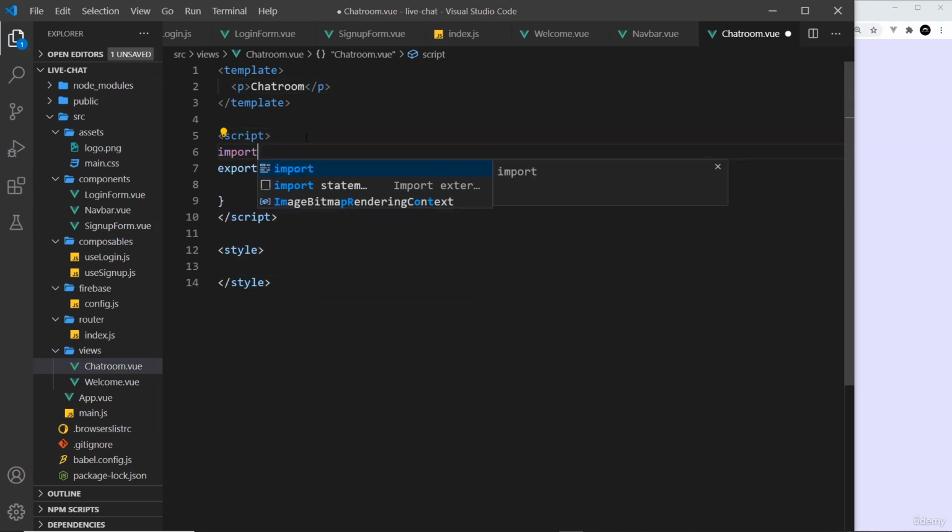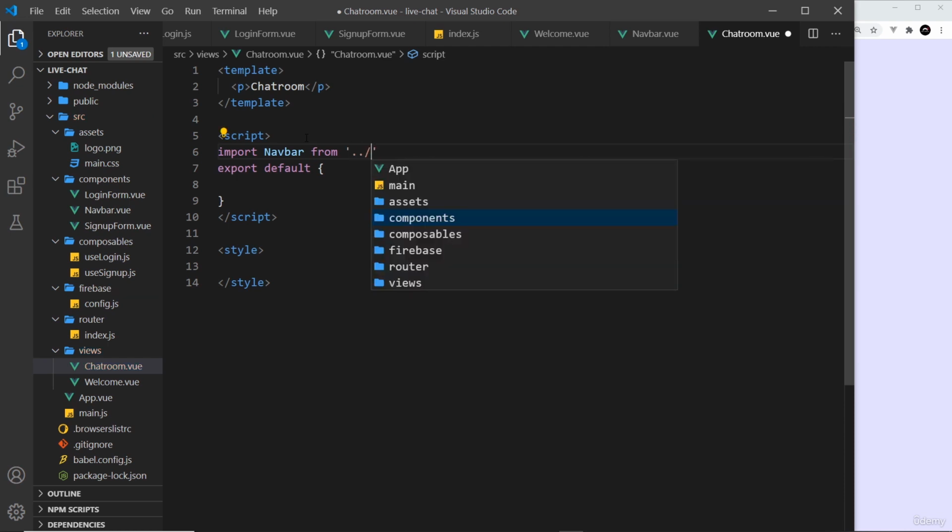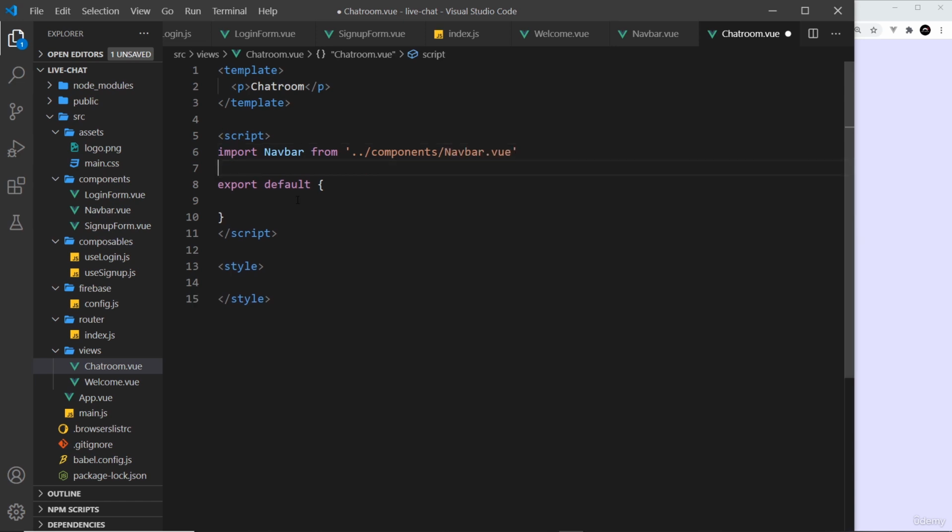I want to nest it inside the chat room component over here. So let's first import it. I'm going to say import navbar from, and then we want to say ../ to come out of the views folder, then into components, and then we want the navbar.view file. Okay, so now we can register it down here, components, and we want the navbar, and now we can use it inside the template itself.